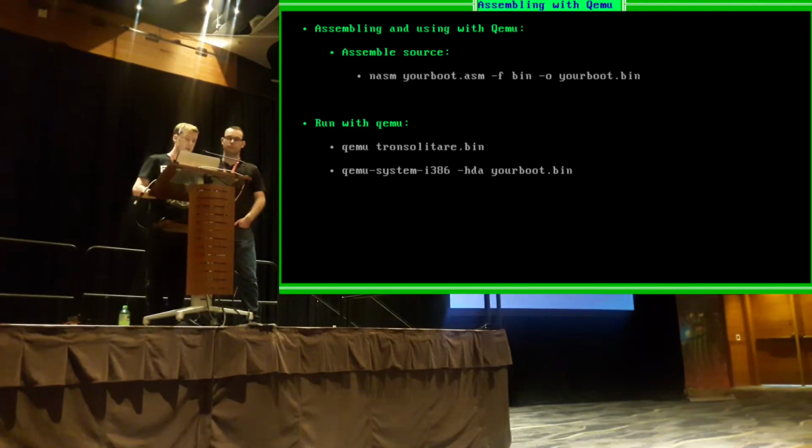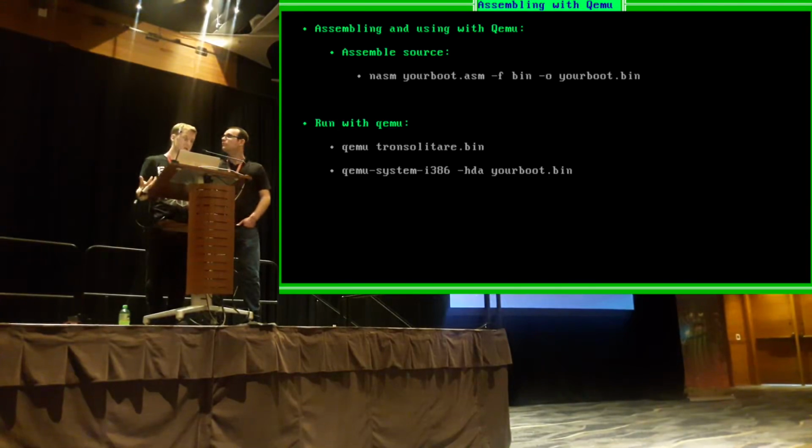So, speaking of NASM, this slide is the NASM instruction I'd run. It's nasm and then your boot file, so I just call it yourboot.asm, and then -f bin for the binary format, and then -o yourboot.bin. If you don't do that, I think it might automatically create a file for you, but I do -o just to take control and name the file.